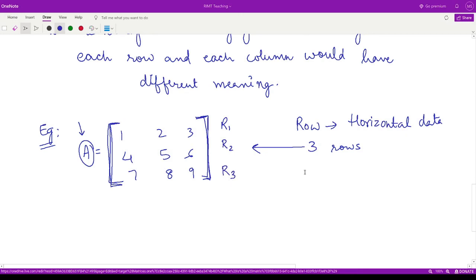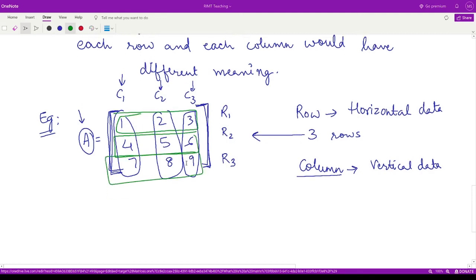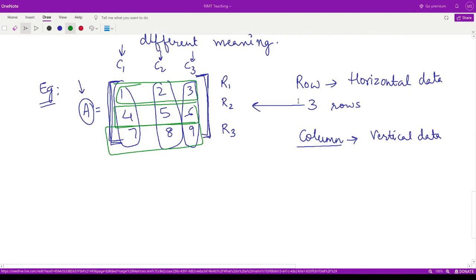And similarly, whatever data is present as a column, that is the vertical data, we call that a column. So in this case we have 3 columns. This is column 1, this is column 2, and this is column 3. So this is the first column, this is the second column, this is the third column. And for rows we have this as the first row, this as the second row, and this as the third row, right? Now this is about rows and columns.